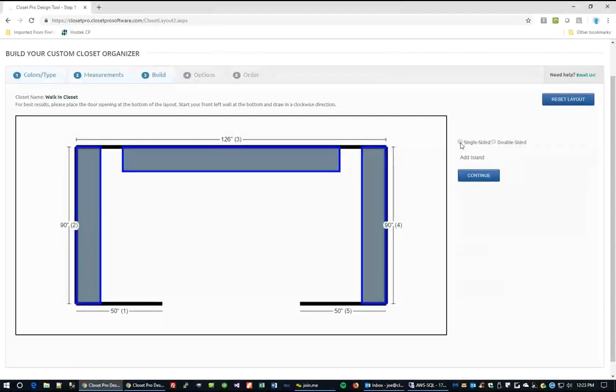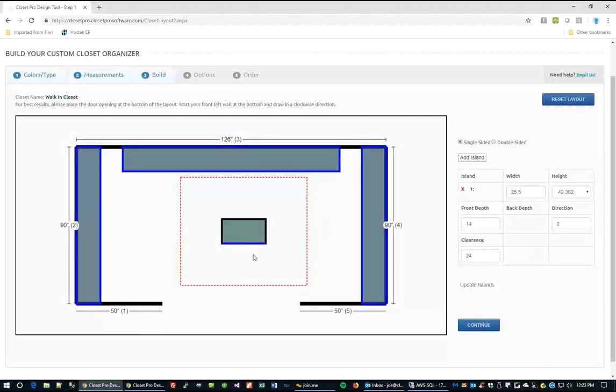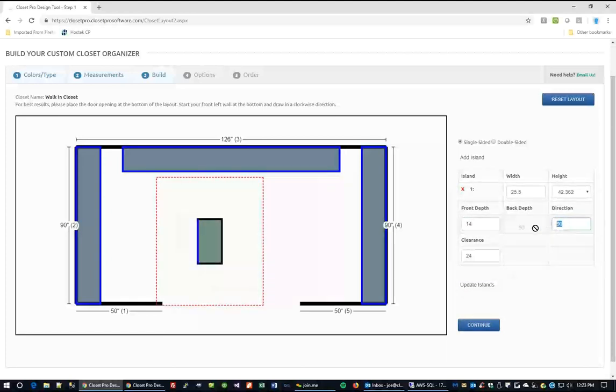If you want to add an island, it's pretty easy. You just do a single-sided add island, and it drops it on the screen. This is the width, the height, and the depth, which you can change. What direction, if you want to turn it sideways, you just put in 90, and it's going to flip it 90 degrees.